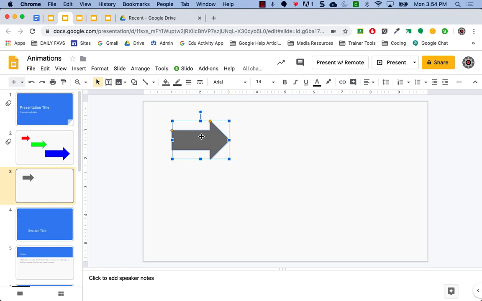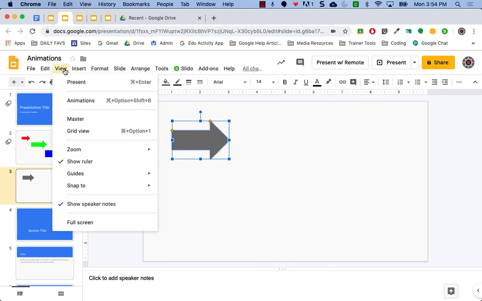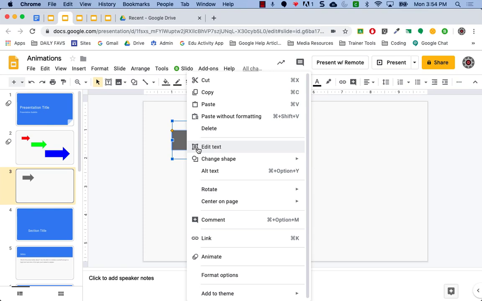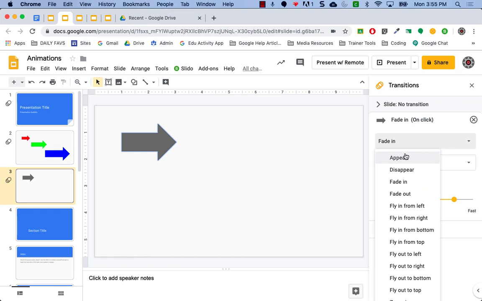Now to animate this, simply right-click on it and choose Animate, or you can go to View and then choose Animations. All right. I'll right-click, or control-click if you're using one of these computers, and choose Animate. Animate, not anime. I want to be clear on that. All right. So we have it selected. We can choose to do one of the following.